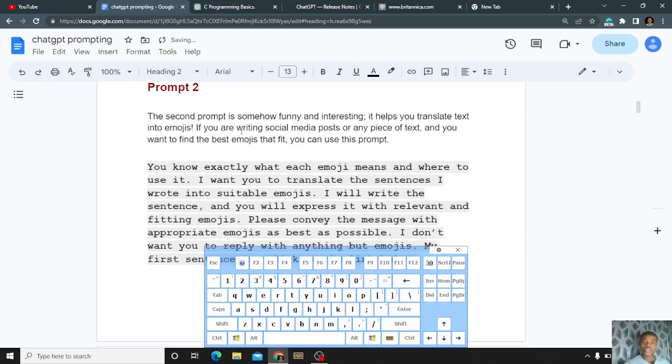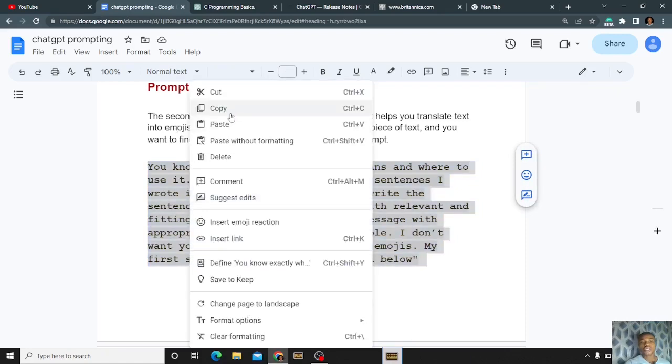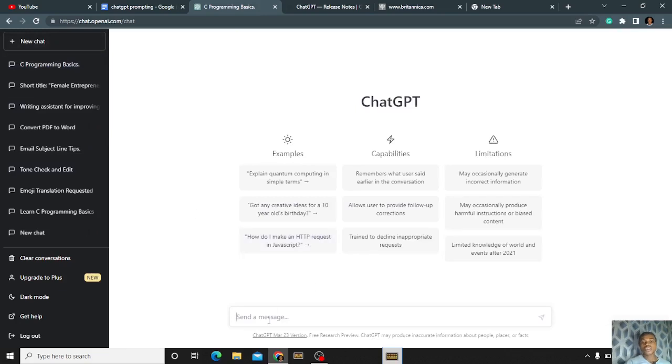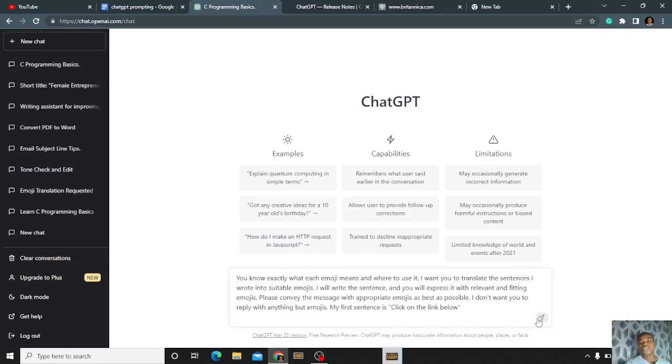The second prompt is somehow funny and interesting. It helps you translate text into emojis. If you are writing a social media post or any piece of text and you want to find the best emojis that fit, you can use this prompt. So let's copy the prompt, and start a new chat so it will not start giving us ideas from the previous one. So let's click on it and check what it's going to generate for us.